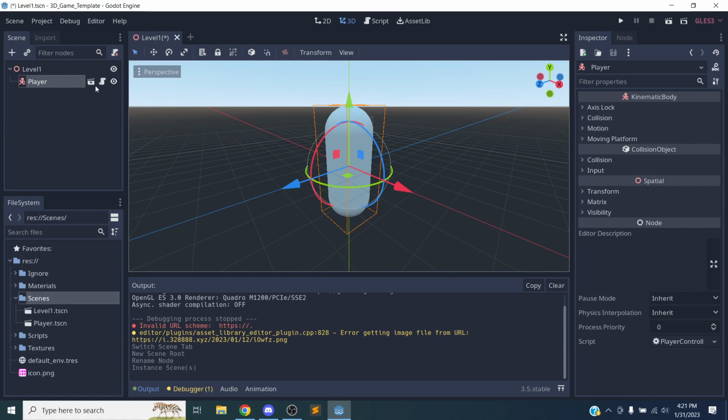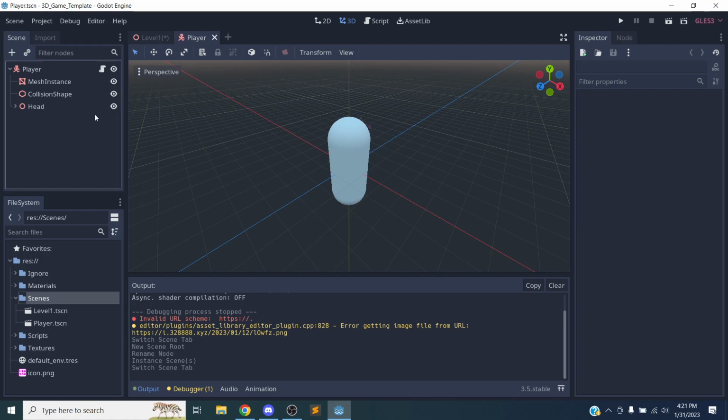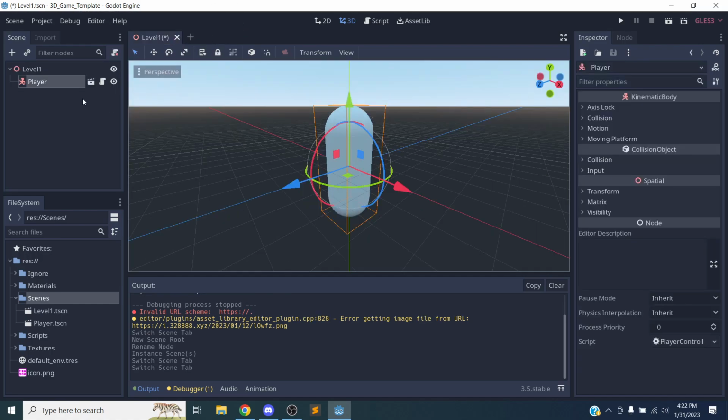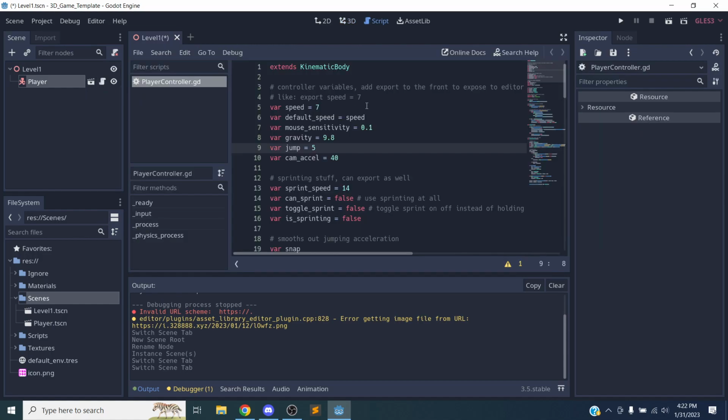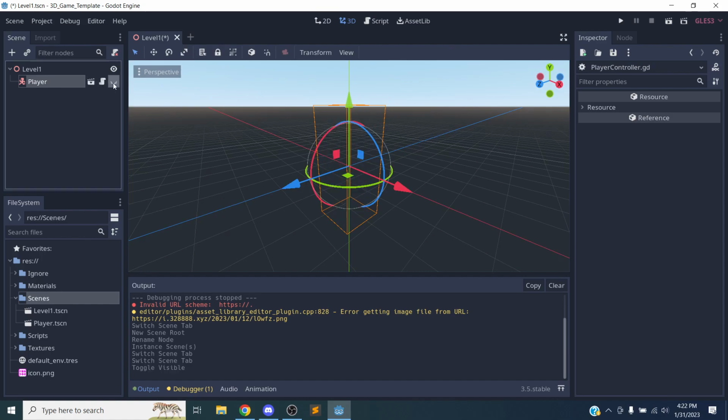The nice thing about this is if I click on this little scene icon, it opens my player in another scene. So I can edit the player, and the changes I make to the player scene are going to update in all of the scenes that the player is in, all of the levels or anything else. I can also click on this script, and it brings me over to the script editor. And then there's also the eyeball to turn it on and off.